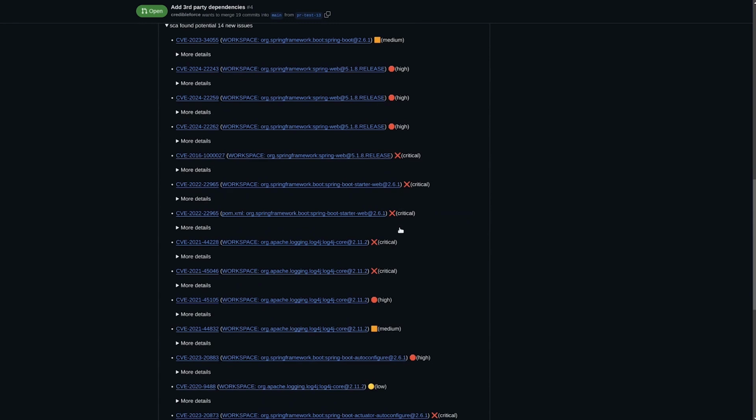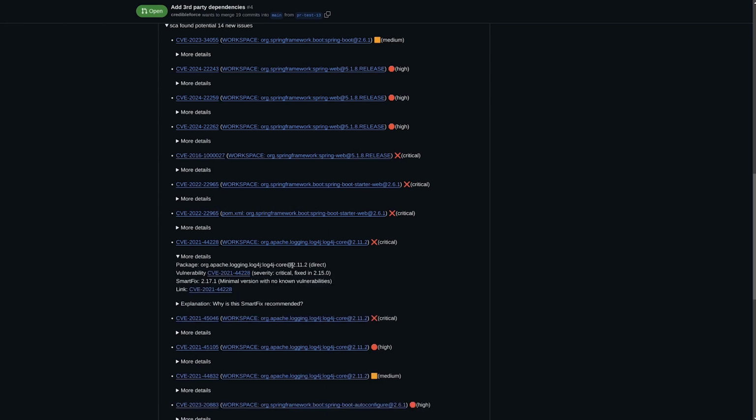In this case, Smart Fix identifies a number of vulnerabilities, including this critical log4j vulnerability associated with log4j core, version 2.11.2. Let's look at the breakdown below. First, we can see the CVE associated with this vulnerability and the fixed version recommended by this CVE, which in this case is version 2.15.0. So if all we had to work with here was the information related to the CVE, we might assume that upgrading to version 2.15.0 would leave our application in a non-vulnerable state.